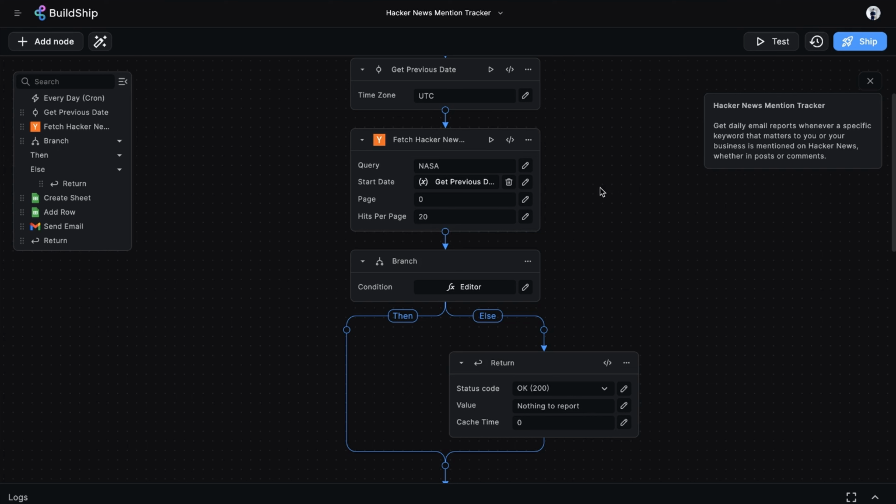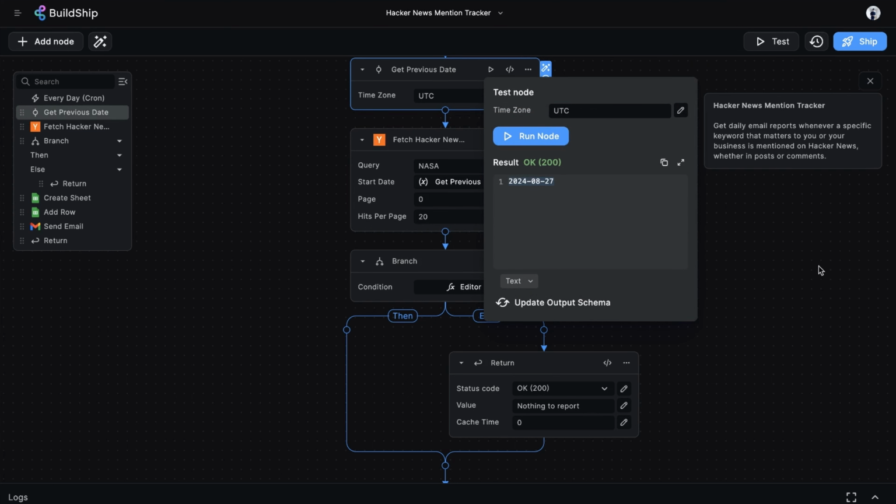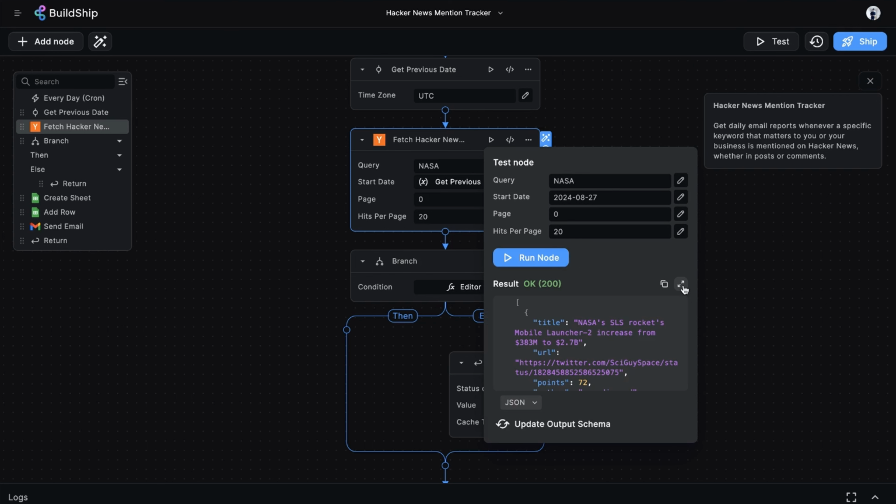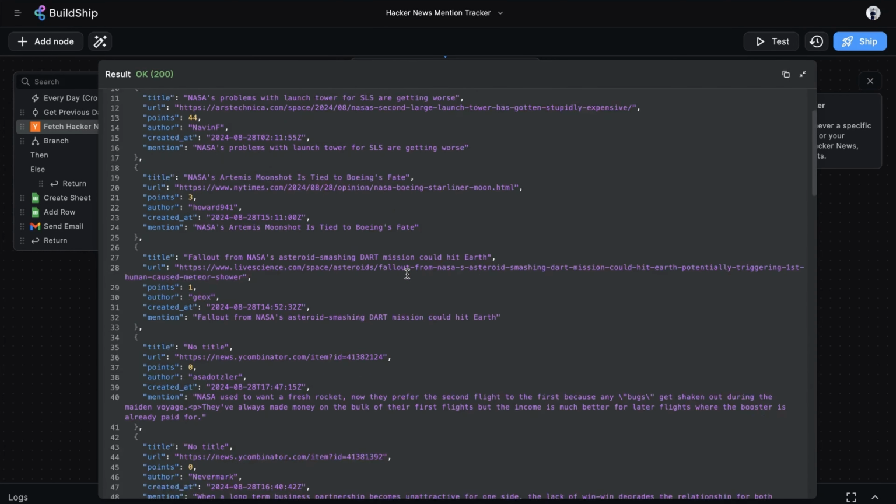Before continuing further in our workflow, we can test this node to see if it works. So we'll get our previous start date, which is this. Then we can test our node. So we'll set this as the start date. And you can see that our query or keyword is already set to NASA. And let's run the node. Perfect, our node is working fine. And we're getting back a list of mentions.